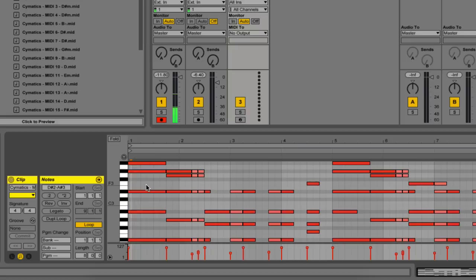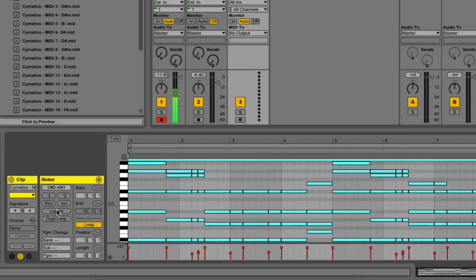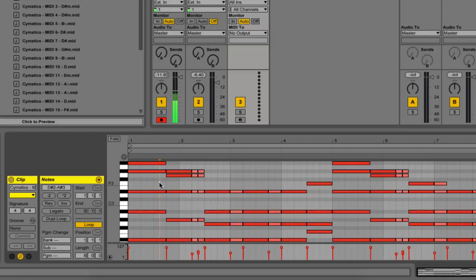Next, a really cool one is the legato button, and what legato does is it will take any notes that aren't touching and extend them so they're touching the nearest adjacent note. So for example, we have this big gap here, and if you hit legato, boom, it stretched it out so it's hitting that closest note. So that's a really useful one.